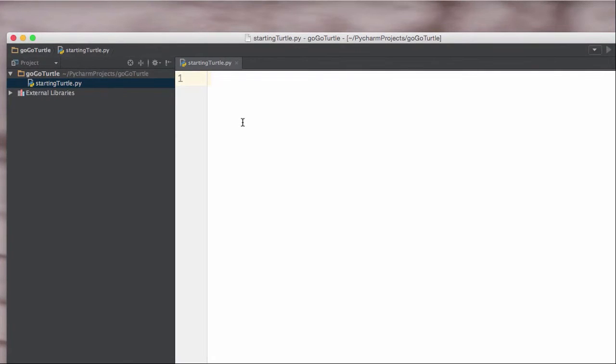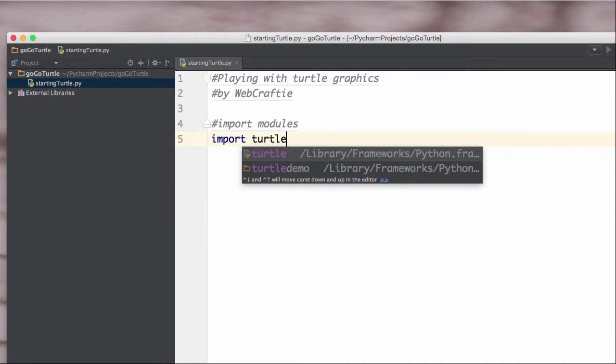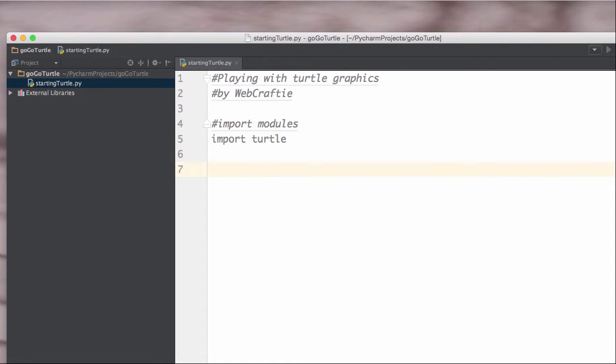So starting with turtle graphics, I'm going to go ahead and add in a comment, just because it's a good idea. And we'll use comments for a little bit of documentation. So I need to import turtle. You should already have turtle installed if you have Python installed. It comes with it. Right now this is gray just because I haven't used it yet, but that's fine.